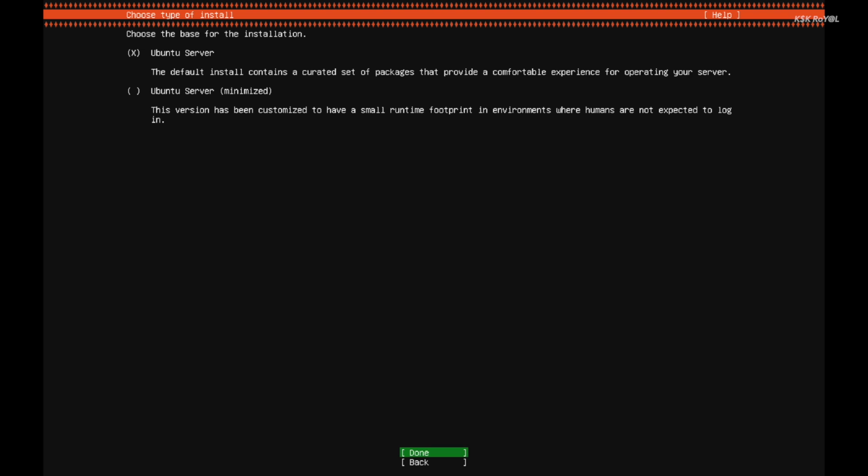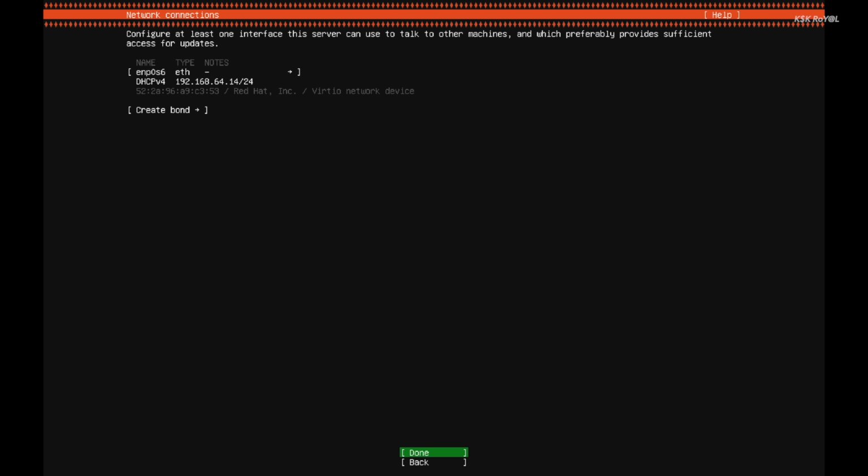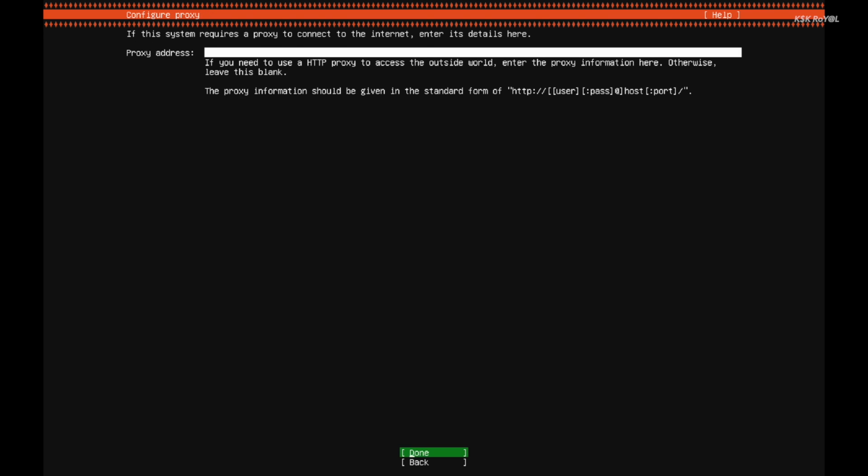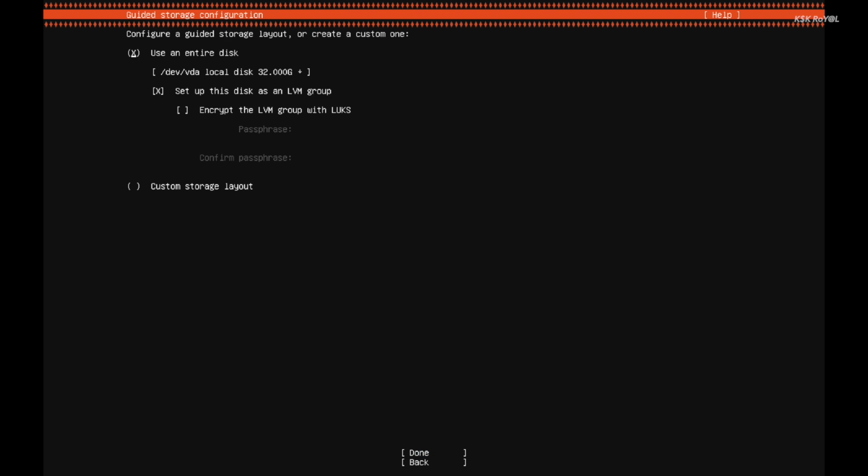Now choose the Ubuntu server, which installs a set of packages that provide a comfortable experience for operating your server. Then click on Done. Now leave the network interface to default and click on Done. For now, I will put a blank proxy address. Now choose the entire virtual disk and click on Done.